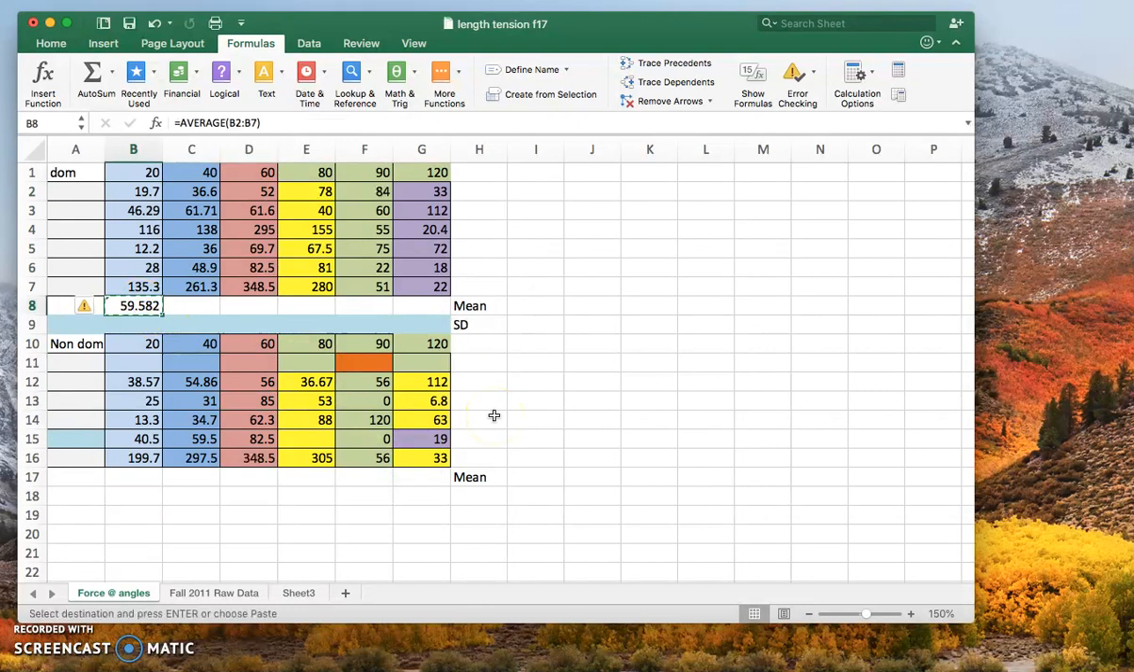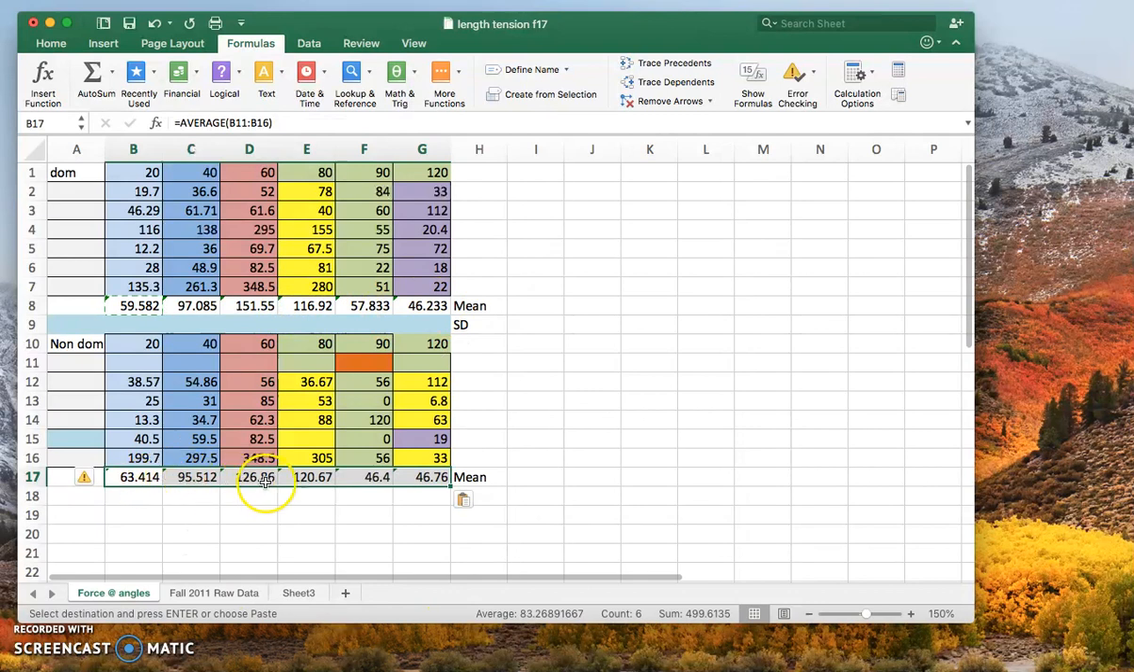Now, to fill in all the rest of the means, I'm just going to click on that box, Control C, highlight, Control V. Same thing down here. I'm going to highlight the whole thing. I'm guessing that number is actually wrong. And I get the means. So we get our relationship. It goes up and it goes back down. It goes up. This one's nice because it actually shows it's plateauing right there. And then it goes back down.